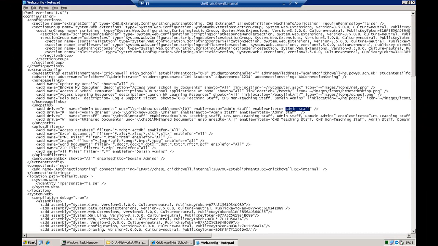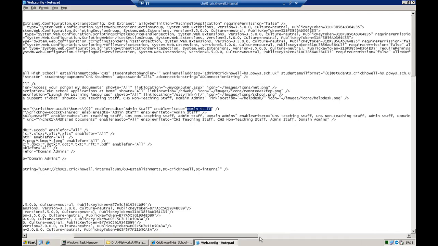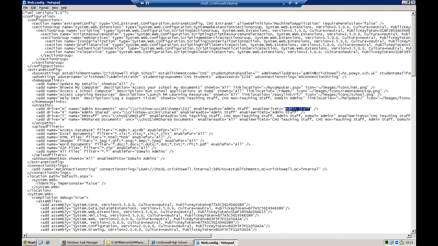So you can see here that we've got enable read to, enable write to. You can enable read to all, or none, or a specific group, or specific groups. Comment eliminated as usual. Underneath that, you've got the upload filters. These are used to filter what the user can actually select to upload.